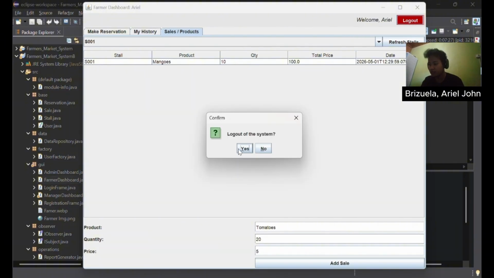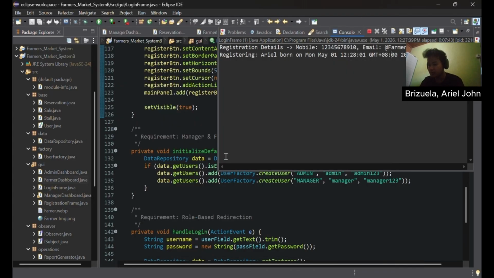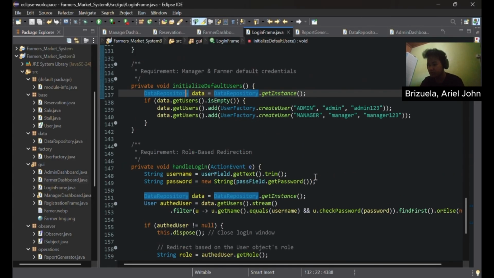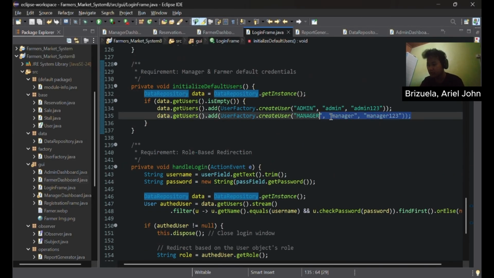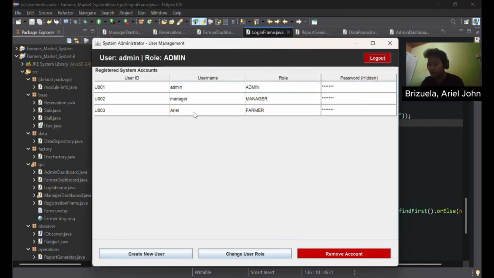We could also log out of the system and check the admin login. Here you already have some existing admin and manager accounts, with the manager and the admin as the users. This is the default users method. By doing so, we can see the manager, the farmer, and we could also change the role.